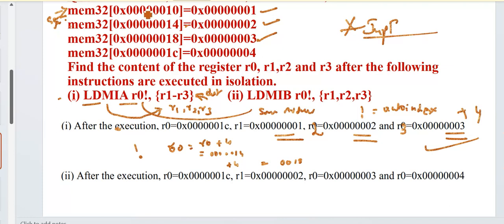First one is from 10 to 14, next 14 to 18, next 18 to 1C. So the final value of R0 is, after 3 times indexing, 0001C. So you have to write the answer as 1C here. R0 is 1C because of 3 times auto increment, because of this update exclamation mark.